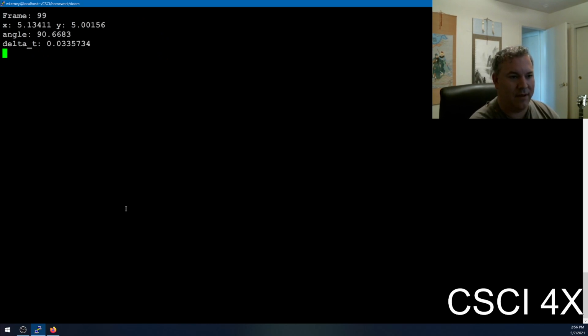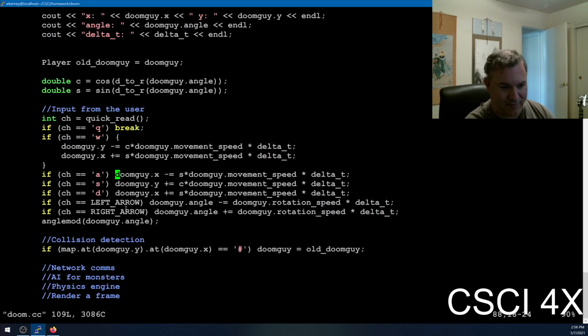Rotate to the right, and there we go. Now we're traveling to the right. If I rotate to face north, traveling north again. Yeah, okay. Now we just have to do this for the other ones as well. Oof.